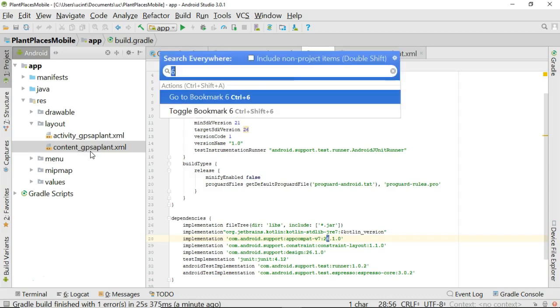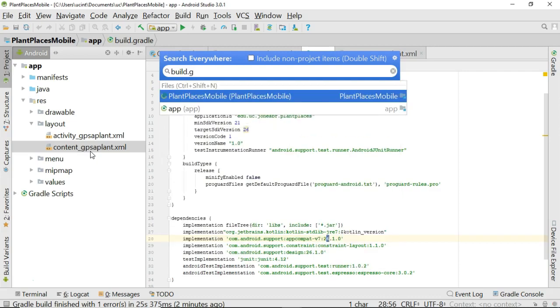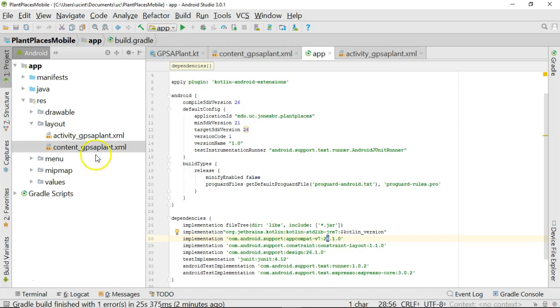Now we also want to take a look at that Gradle file, so I'm going to press Shift two times. In Android Studio, that's one of your best friends because it lets you search for files. So I'm going to say build.gradle, and there are a couple versions. The one that I want is in app, and here it is. So first of all, compile SDK version and target SDK version.